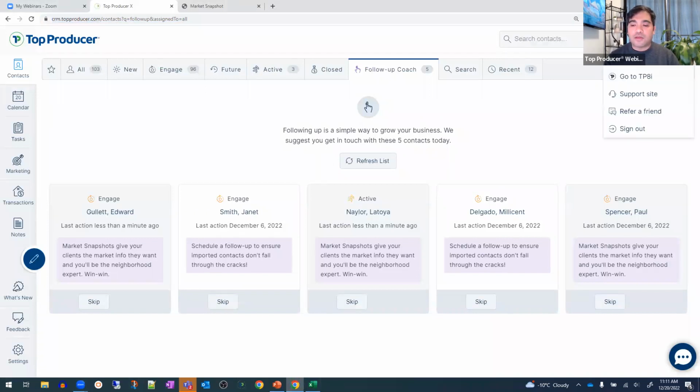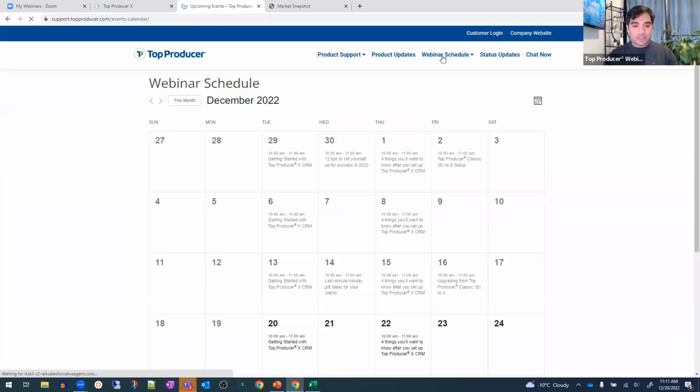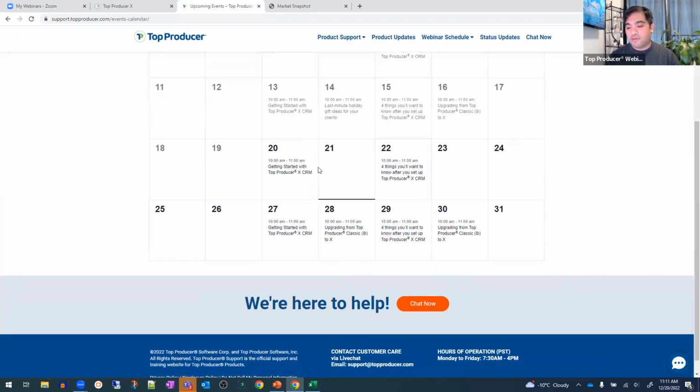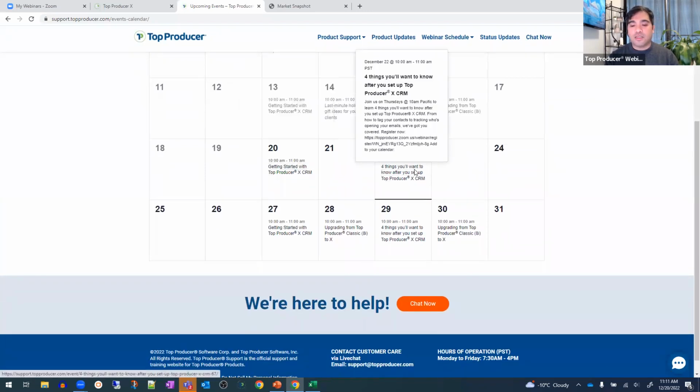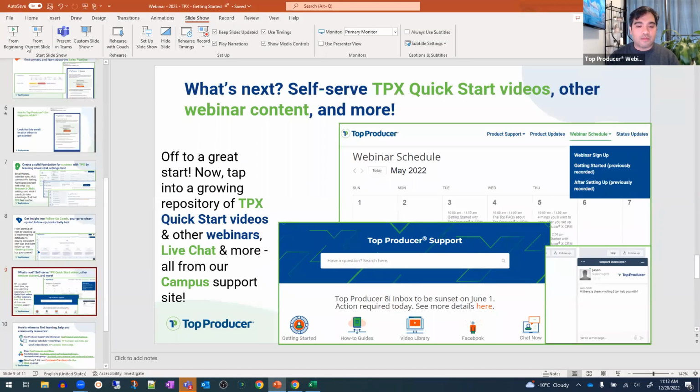If you go to the top right corner where you got your picture, you can select support site. It'll take you to our campus website, or you can go to it directly. If you want to bookmark it, it's support.topproducer.com. We've got videos in there, how-to guides. And if you like these webinars, go to the top right corner and click on webinar schedule. And today's, for example, the 20th. So the next one is on Thursday. So go ahead, sign up for our Thursday show, and I'll see you guys again on that one. But that's how you sign up for our webinars, is through our campus site.